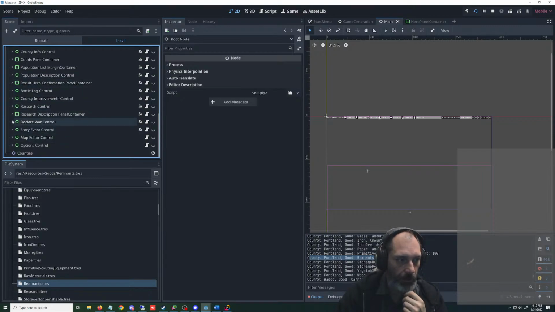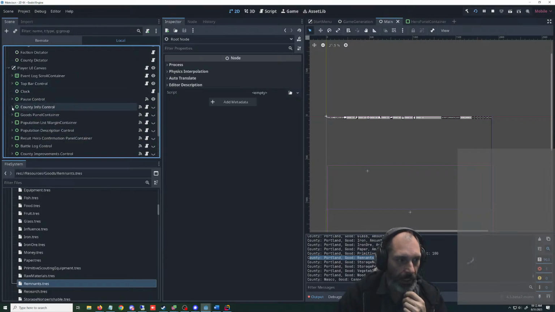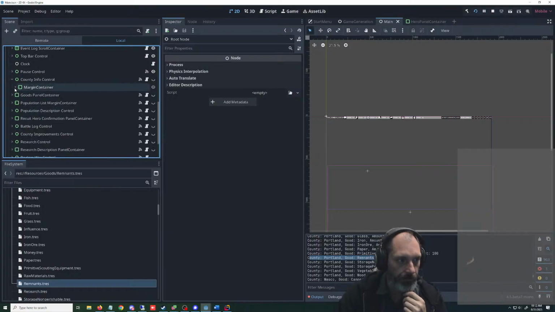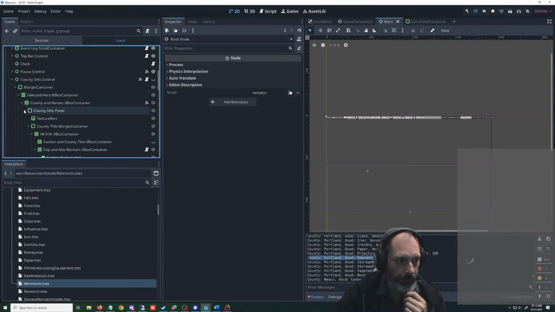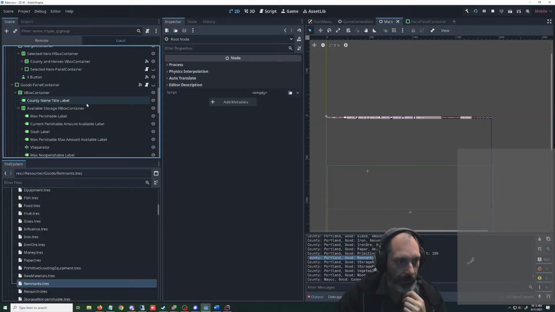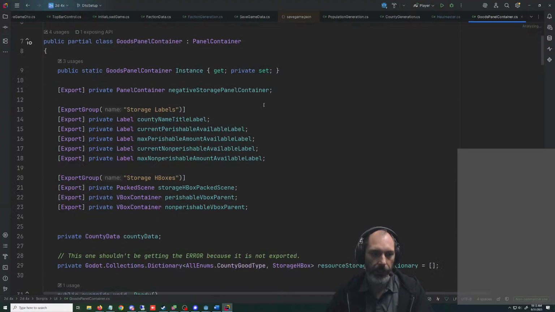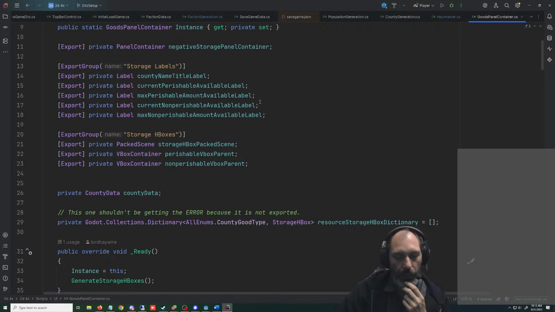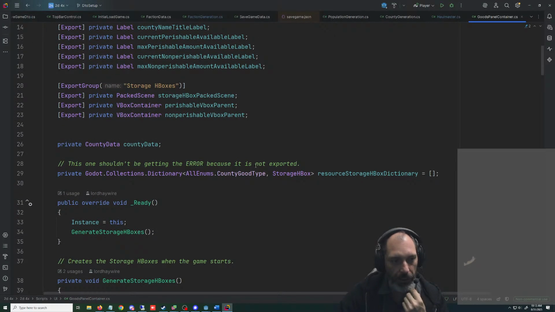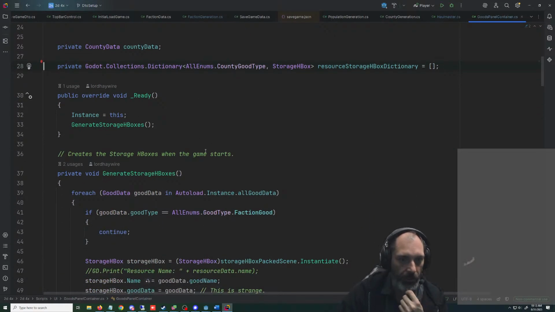Where are we looking? What are we looking for here? I guess it's a baby of this. We have some margin container. It's not the hero one. Select hero, no. Goods panel container, here we go. Let's look at this script. Yeah, we might kick this part down the road. This shouldn't be getting the error because it's not exported. That's some old info we don't need anymore.